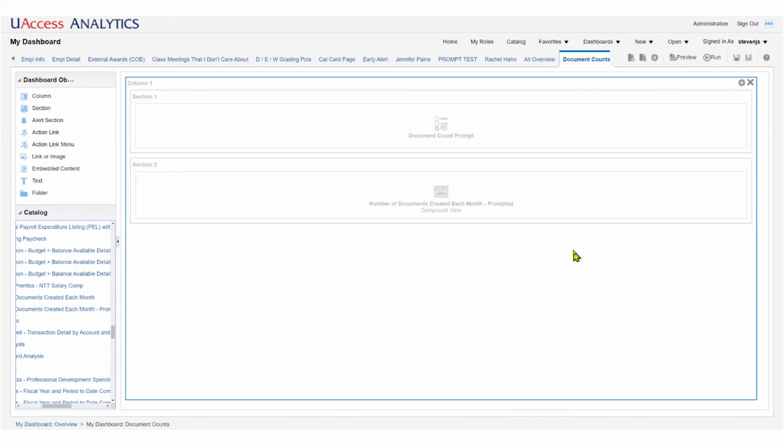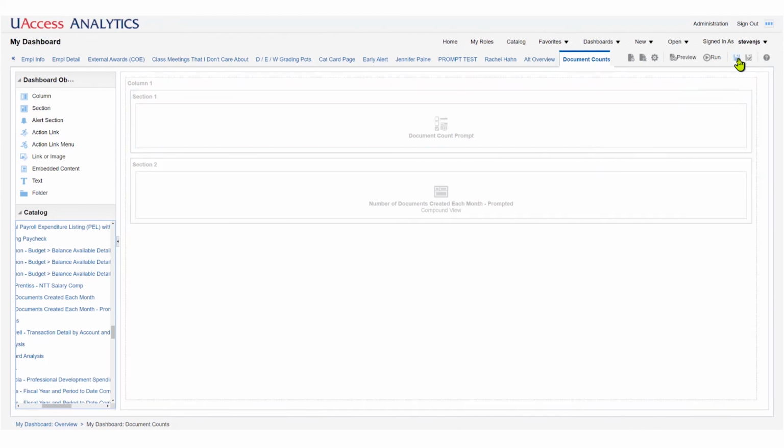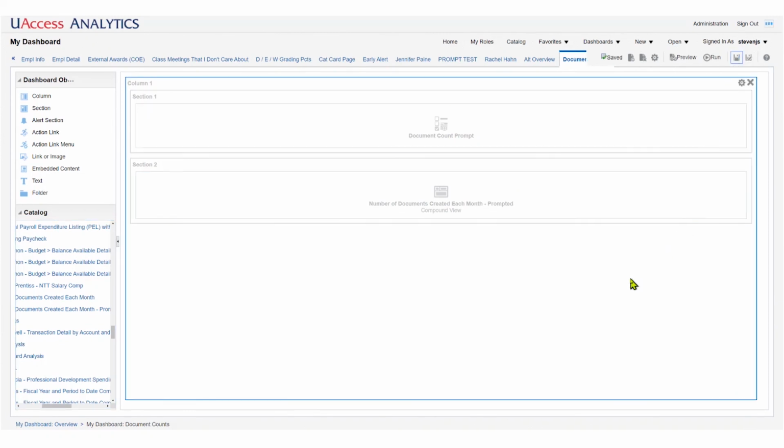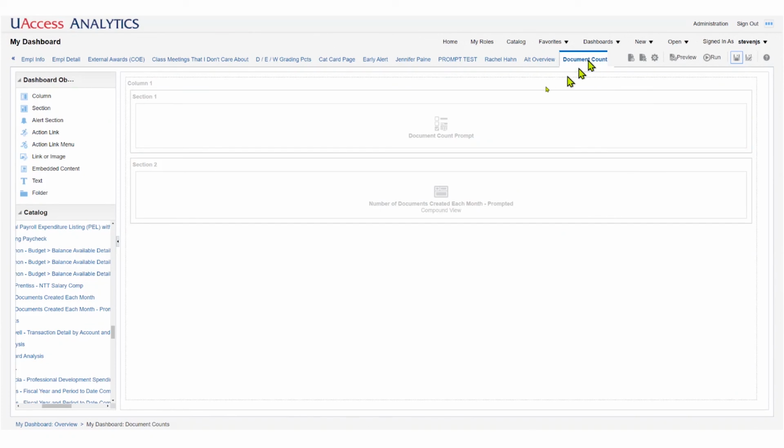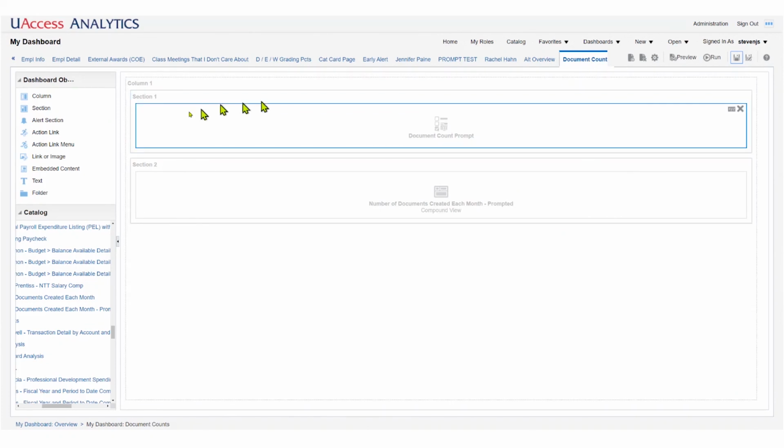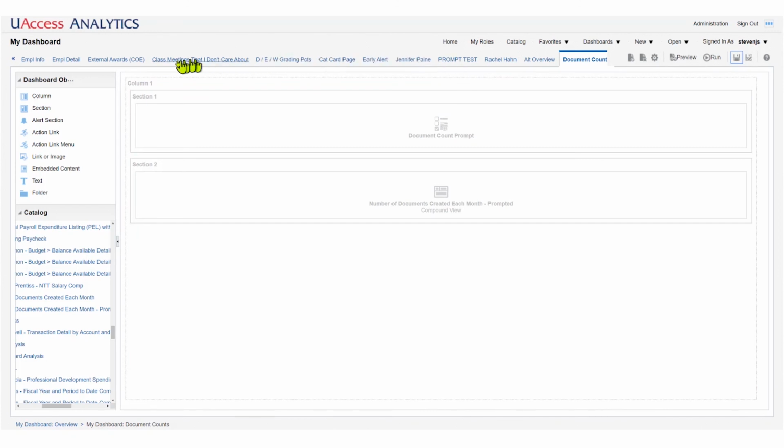Now I'm going to do one other thing. This document count, I'm going to save this right away real quick. So I'm going to click the Save button. Notice I don't have to give it a name or anything. It's already got a name. It's called Document Counts on my dashboard. But what I want to do is move this Document Counts dashboard page all the way up to the very front of the dashboard set, all of these different dashboard pages, and then drop it one level below the overview page. So I'm going to click on this Tools button right here and go to Dashboard Properties.